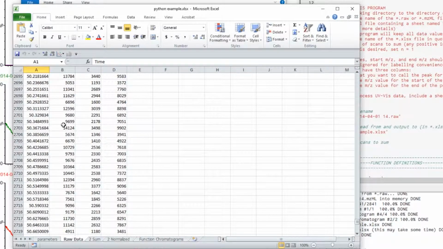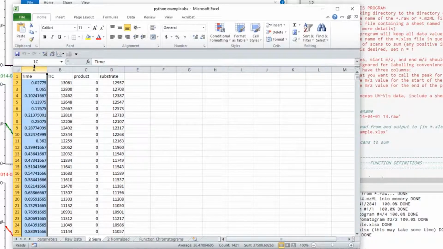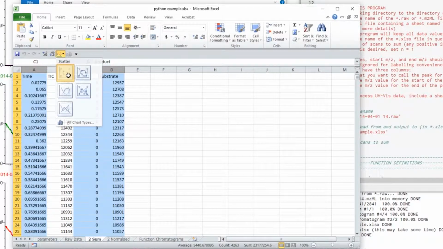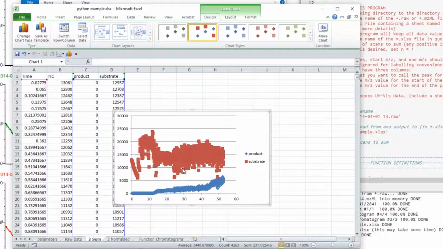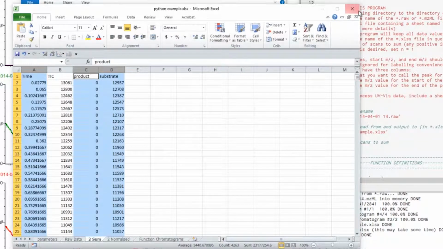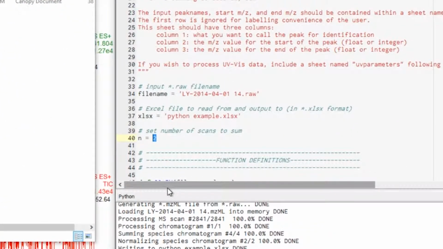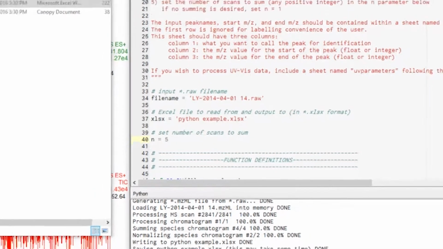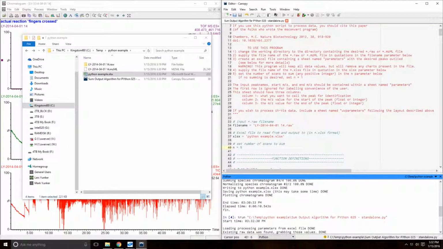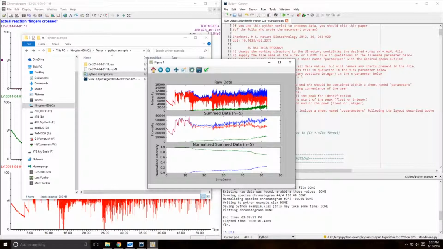If I do raw data over here, so the 2 sum, this one, control, and I'm just going to make a quick scatter. It's still looking pretty noisy. So I'm going to have another go, and instead I'm going to set the number of scans to sum to 5. And I'm going to hit run again. And you notice that that was significantly faster than last time.